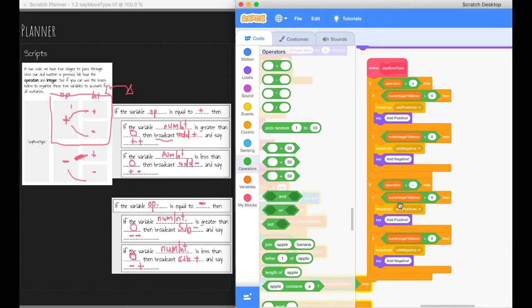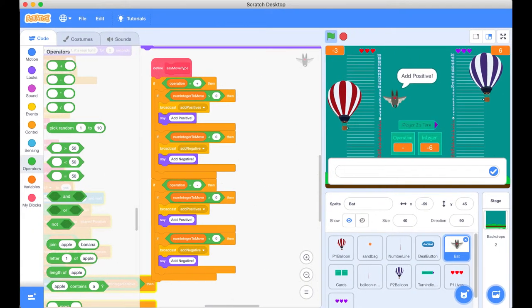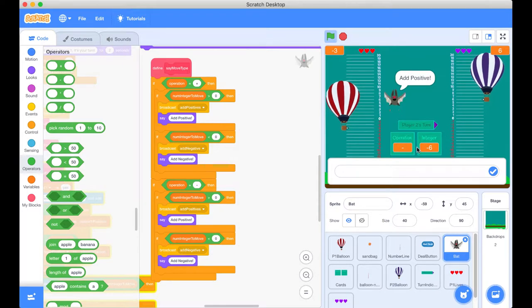If the variable number of integers to move is greater than zero. Now remember, if our number of integers is greater than zero, and this is probably a good opportunity to jump over here, which is the scenario we have at the moment, we've got our operation, which is subtraction, and we're going to be taking away negatives. So remember, negatives are sandbags. Sandbags weigh us down. We're actually going to be getting rid of sandbags, and that means that lifts our balloon up. And for that case, we're going to be subtracting a negative.